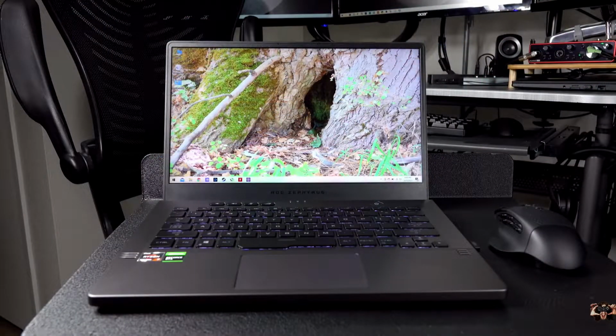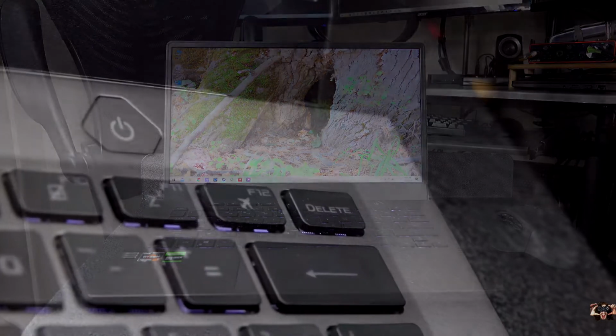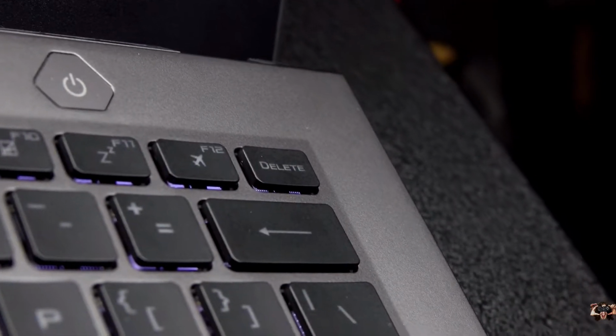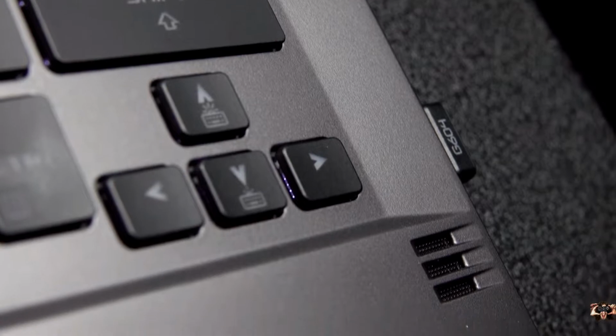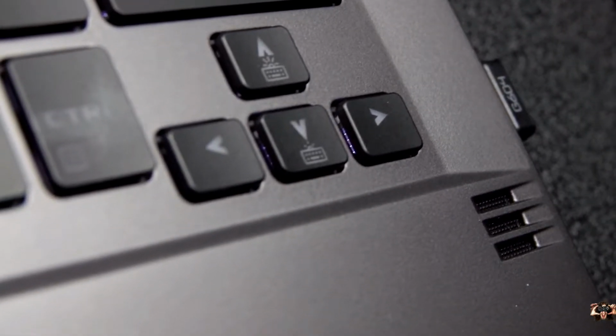Unfortunately, the G14 only came with a 512GB NVMe SSD. That's just not enough for a thorough gaming notebook reviewer such as myself, so for this video, I'm going to show you how to replace the NVMe SSD with something a little bit larger.